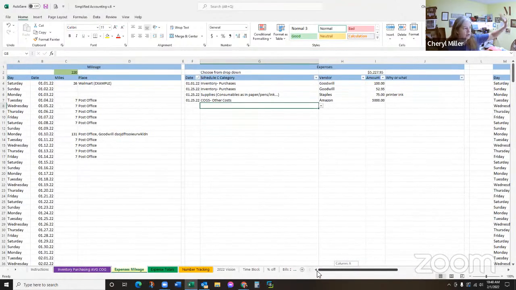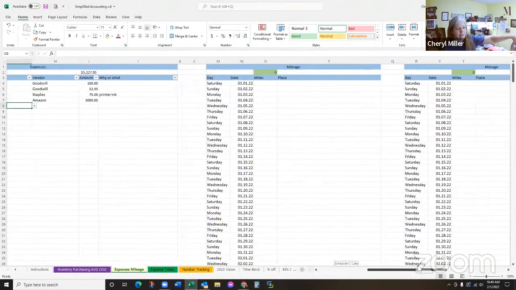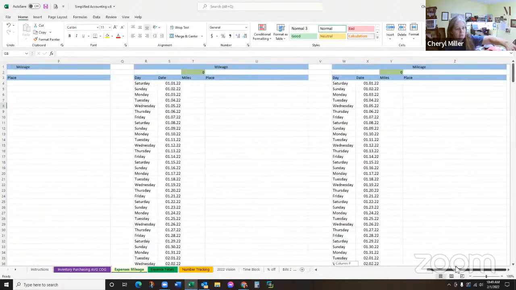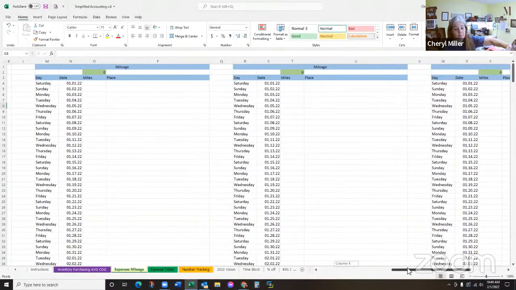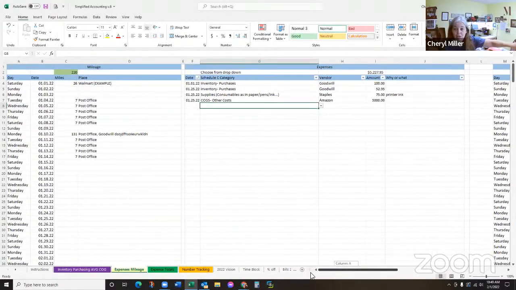Okay, so you got your main vehicle over here on the left. And then there's 3 more. You can have up to 4 vehicles. I don't recommend it, but if you need them, you can have them.